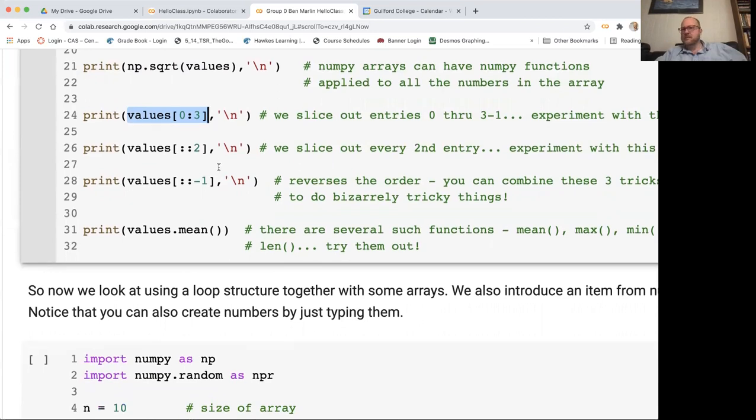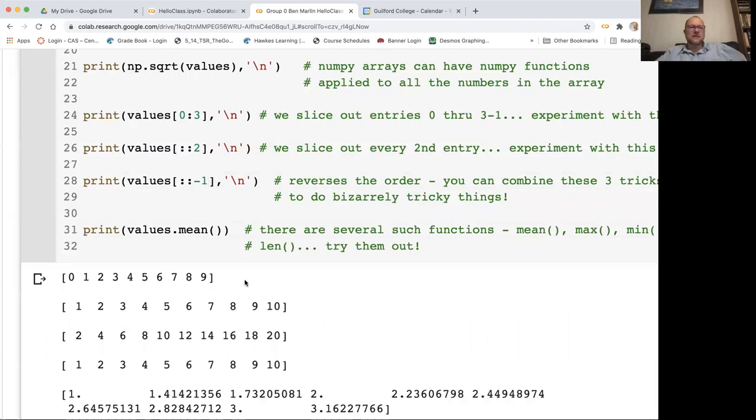Might have been more effective for me to just print that first. But then these last 2 things here do something kind of wacky. If you put 2 colons and then a number, it will jump through the array in kind of a weird way. Okay, so better to see it. Last thing we'll look at is this function called mean, which is just another word for average. All right, I'm going to evaluate this and make sure everything's working.